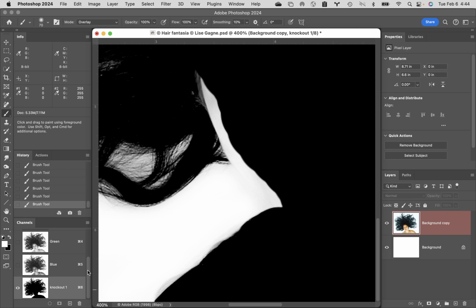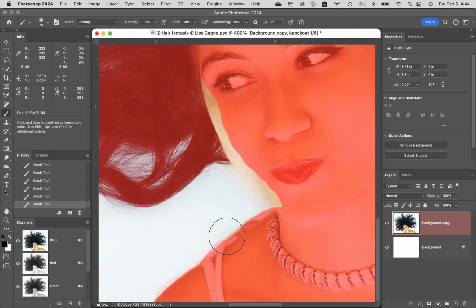So to see that better, if you scroll to the top of your channels palette, you do not want to select the RGB channel, you simply want to turn its eyeball on. And what this will give you is this red overlay. The red overlay is the black that we're actually using to paint on this image. I'm still working on my knockout channel at the bottom. You can see it's still the active one, but now I can see where this edge actually is.